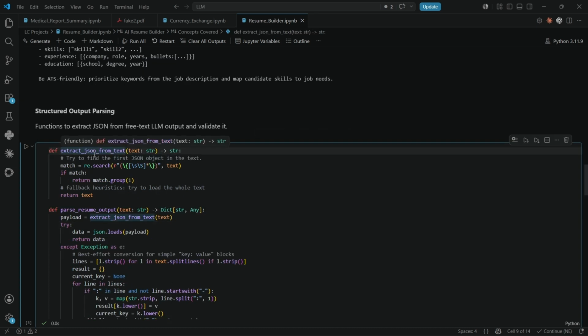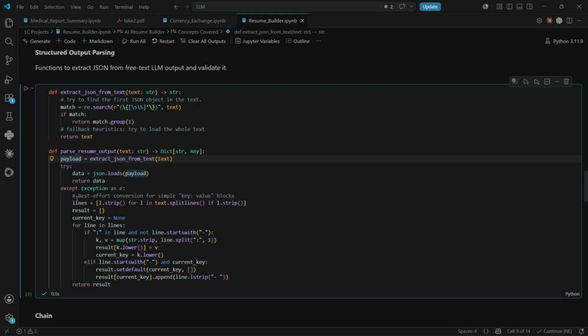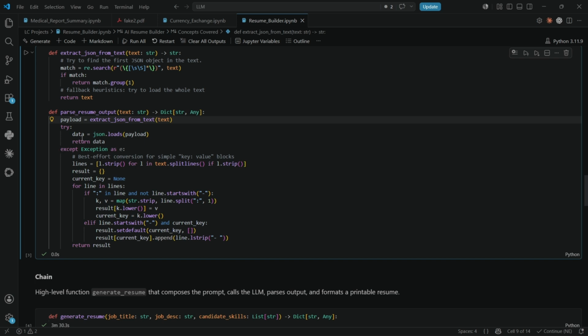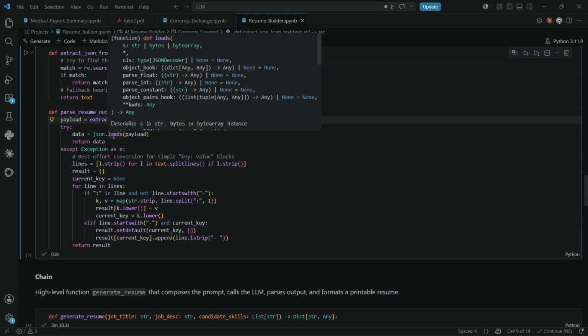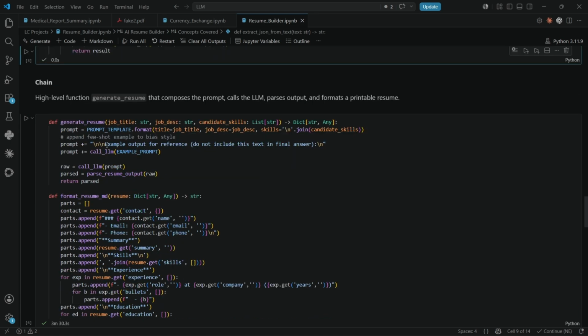And we are giving the function called extract JSON from text, where it will extract the JSON from free LLM text output and validate it. If it finds the JSON format, it will return it. If not, it returns the old text and the parsed resume output. For this, we are using this extract JSON from text, loading it into JSON and getting into the chain.